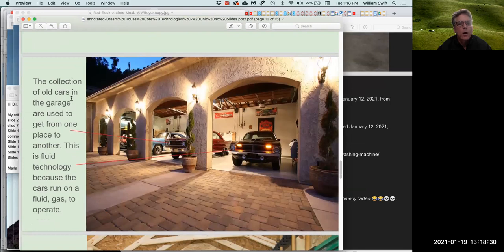A collection of old cars in the garage are used to get from one place to another. This is fluid technology because cars run on a fluid, gas, to operate. I was saying, cars have so many different technologies. They almost have all 9. I bet we could almost find them if we looked hard enough.